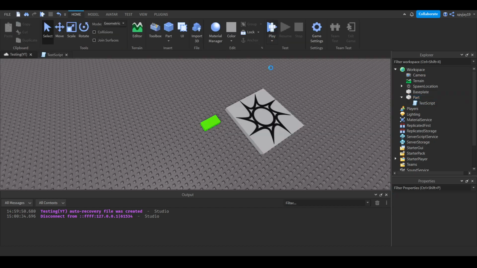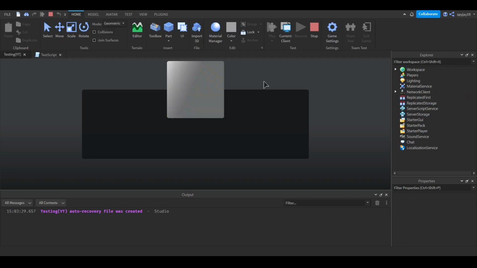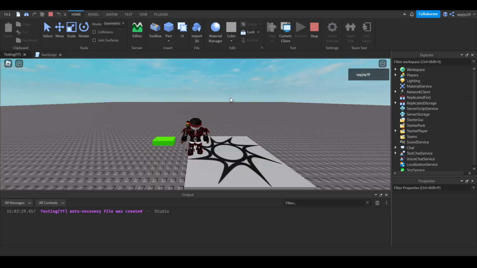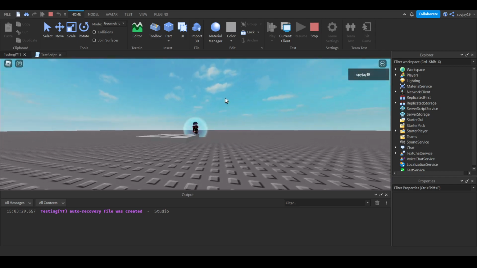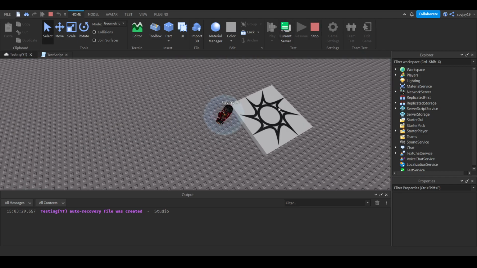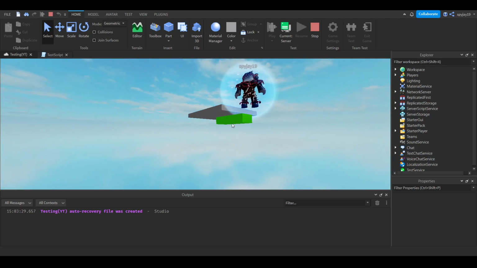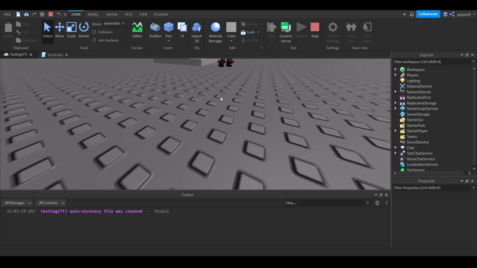So if we click play, then if we step on it, as you guys can see, oh, I'm stupid, it went under the map. Yeah, right there. As you guys can see, it did go under, but yeah.